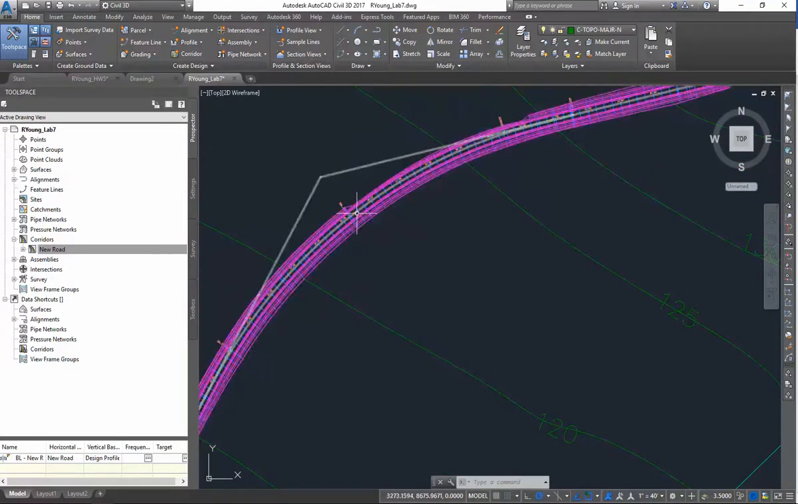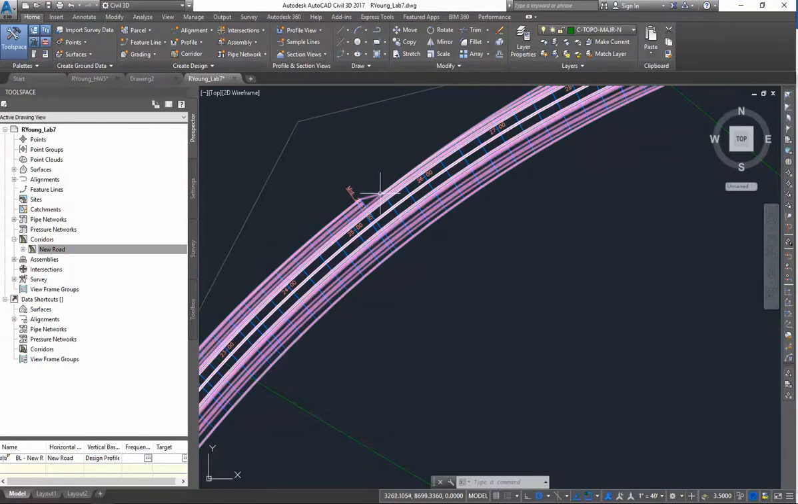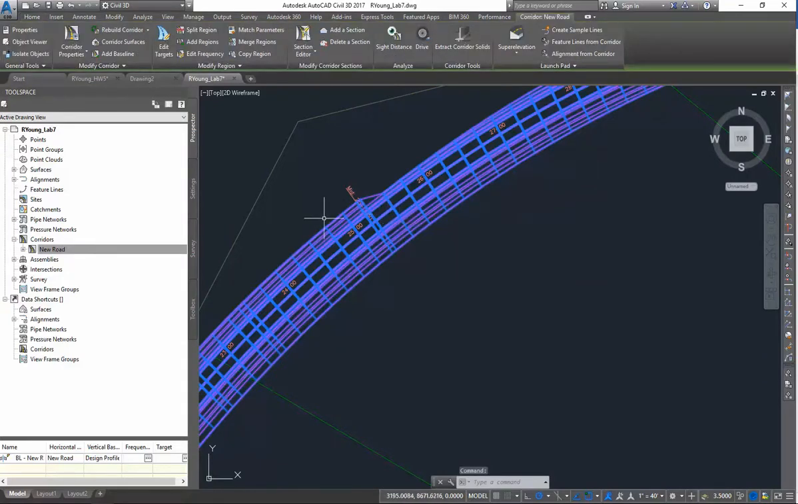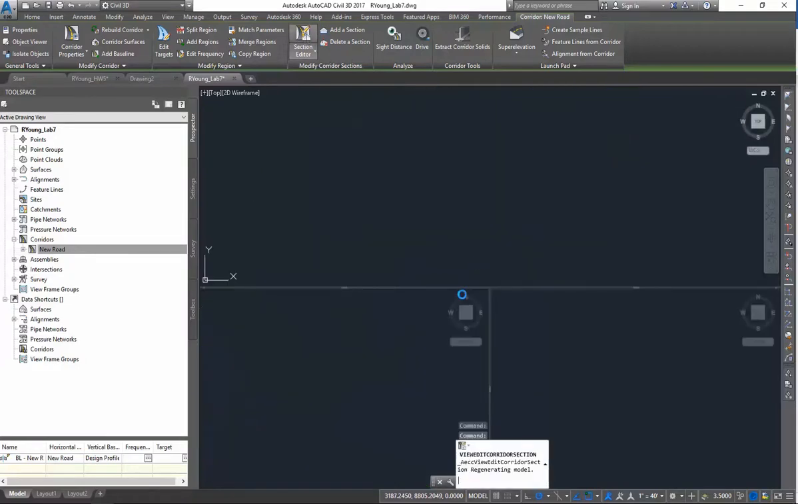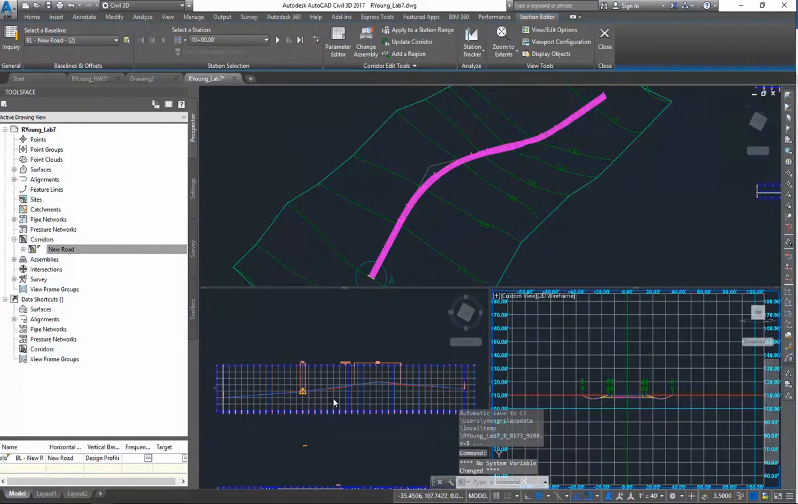So depending on where we're at with cut and fill, it's creating different lines. This outer line is where it daylights in. So let's go ahead. We're looking at it right here at station 24. If I highlight the corridor and go to section editor, I get a view that's going to show me what's happening in the cross section, the profile, and the horizontal alignment all at the same time.